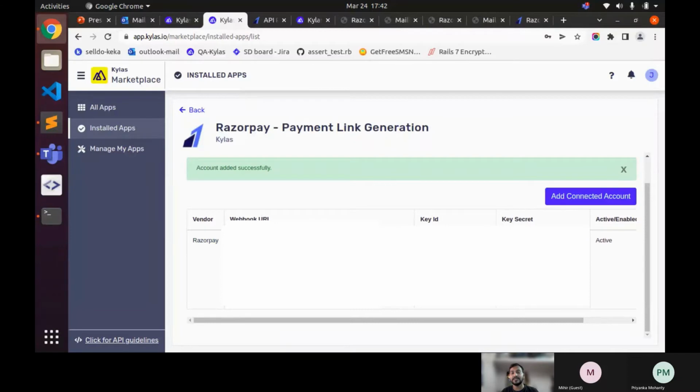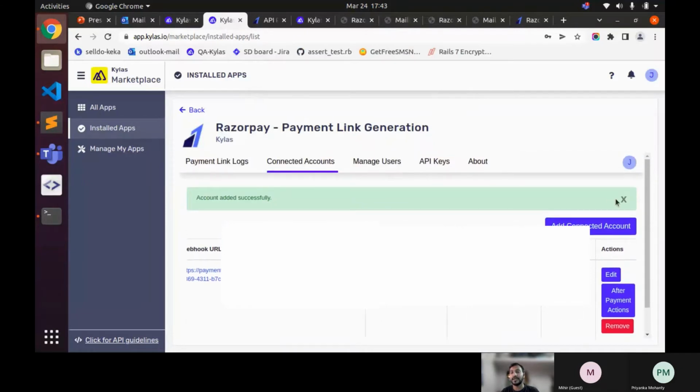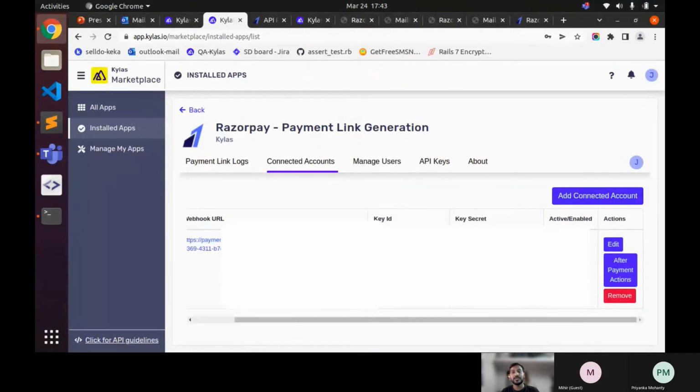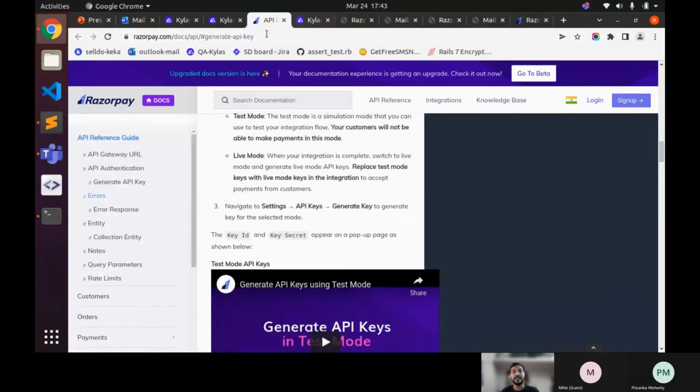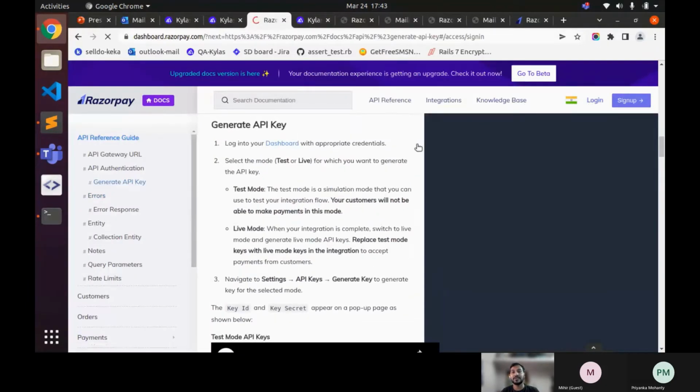There is one webhook URL you can see here on the listing page. So you have to copy the webhook URL, which you can integrate with Razorpay, because suppose you have generated the payment link, and after the payment was done by the customer, you have to perform some actions after that. So you just have to integrate the webhook with your Razorpay account. So let me first integrate the webhook with Razorpay.